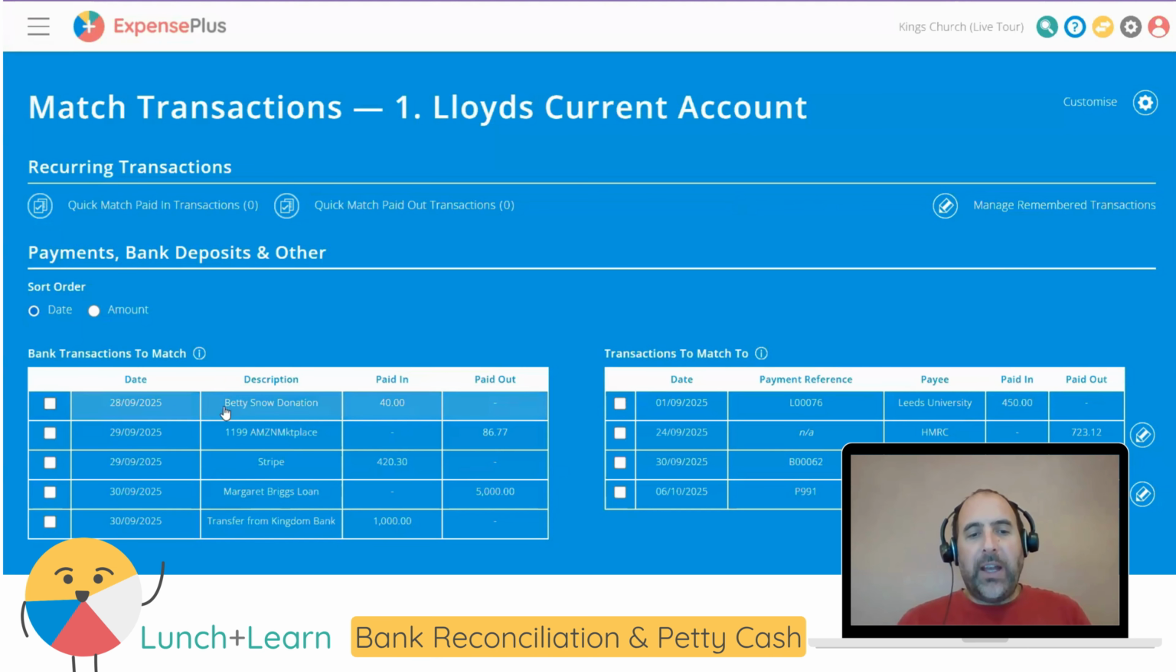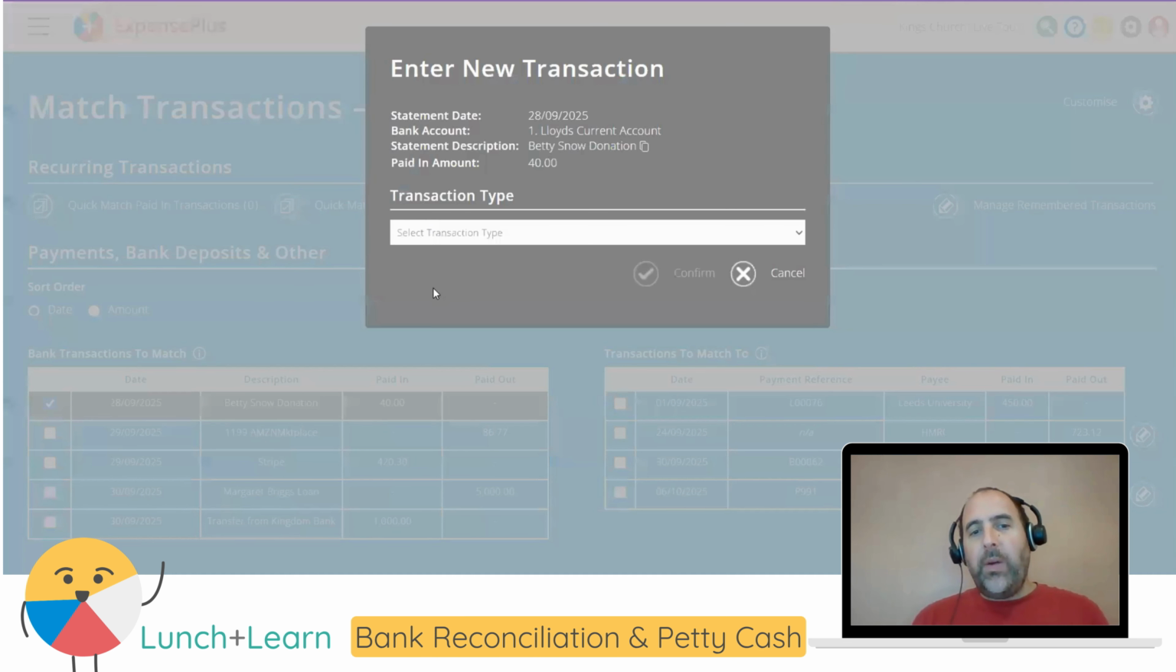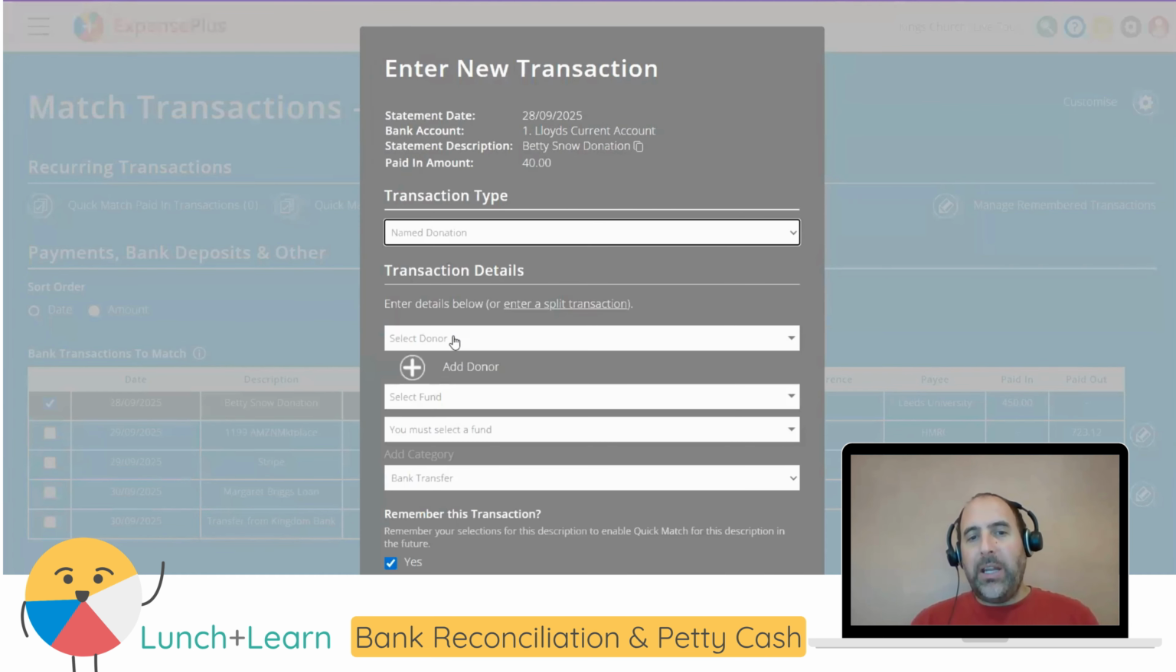So here we have got a transaction that looks like a donation. It didn't quick match, which means either we're in month one or ExpensePlus has never seen this. This is a new donation. Now, how do we deal with this? Well, you can either select it and then click the plus button, or you can cheat and just click straight onto the transaction. We can go ahead and tell ExpensePlus this is a named donation.